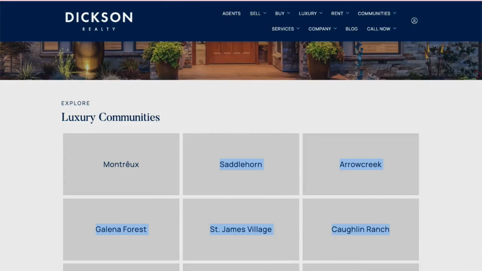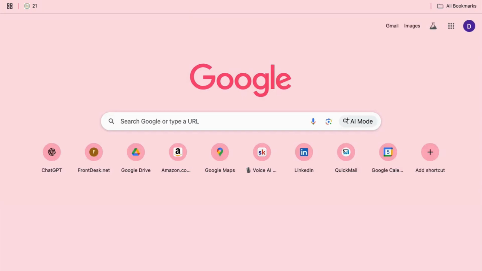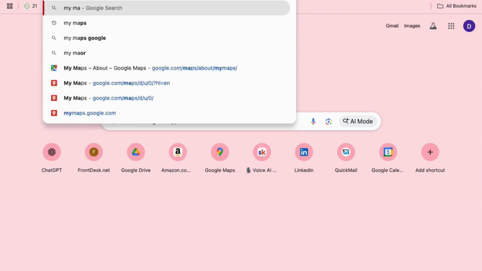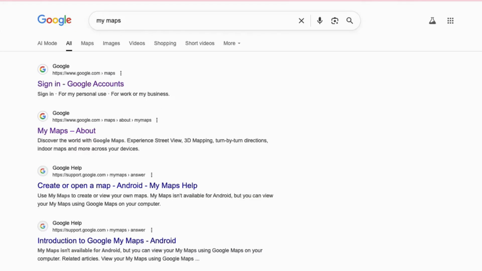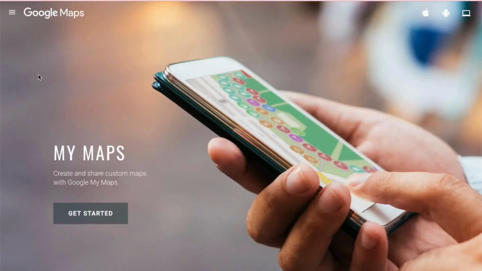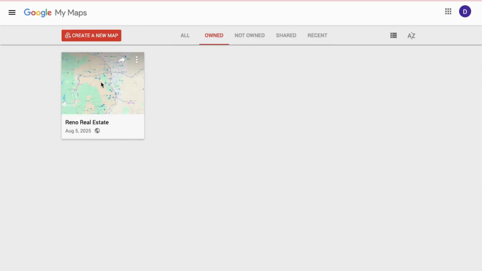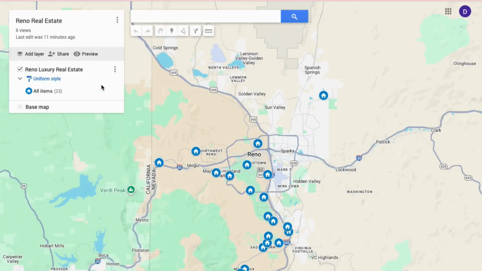So we want to create a custom map. We want to go to My Maps, just type My Maps in Google, and what we're looking for is what they call My Maps for Google Maps, and it looks like this. You need to be logged in with a Google account to do this, and then you click on Get Started. I already did this, and the map is going to look like this. So this is going to be our custom map, but let's create a new one that looks just like that.